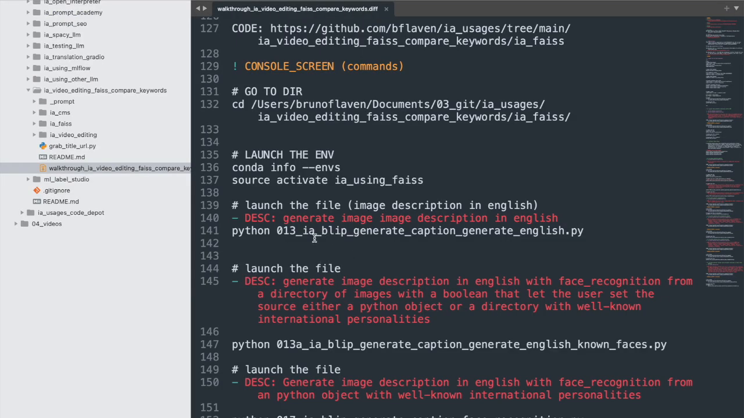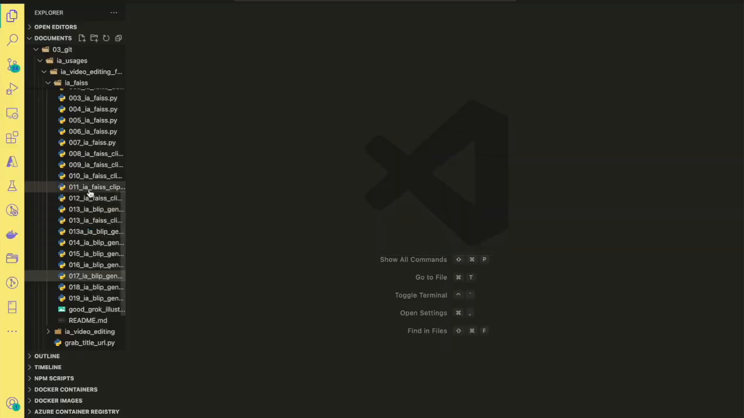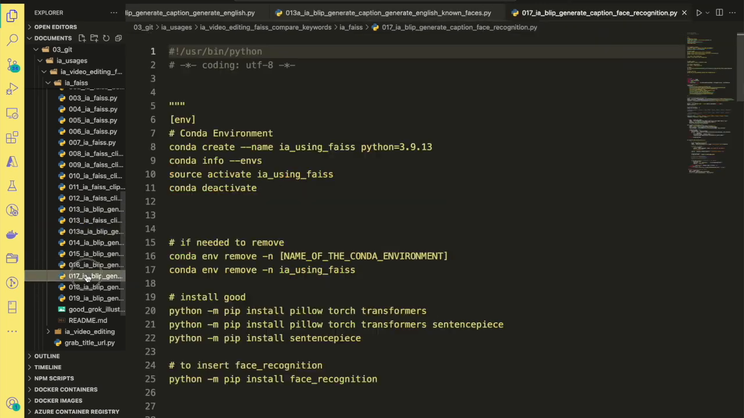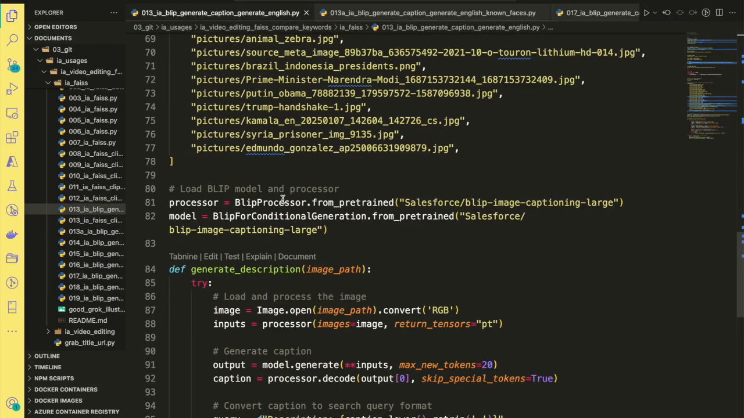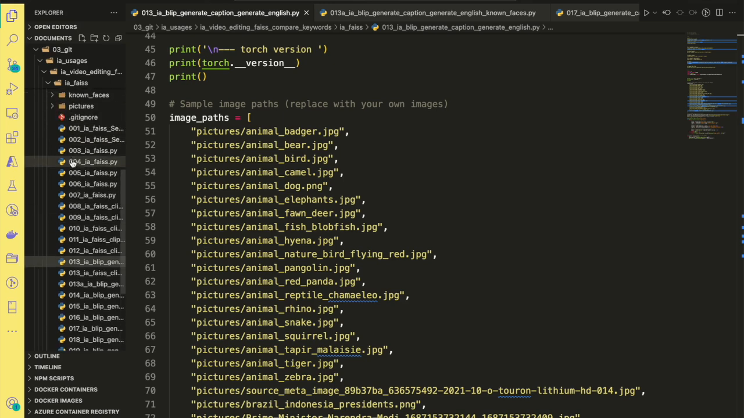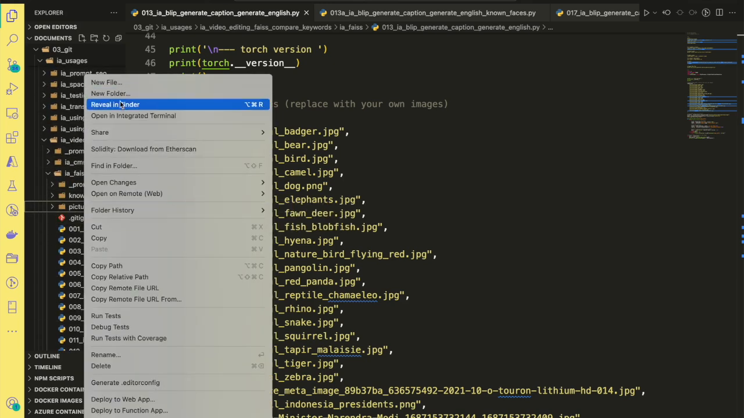First of all, there's 13, 13a, and 17. I hope that you have downloaded my stuff, 13, 13a, and 17. So let's go for this one. You have a bunch of images. If I have a look at the images, it's this one.